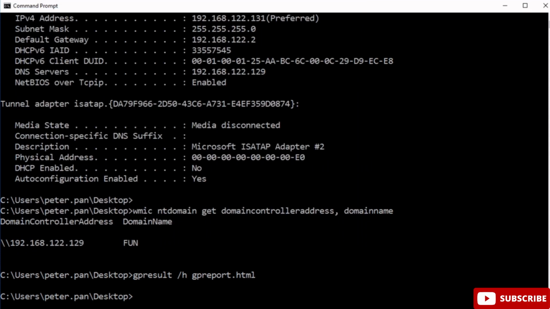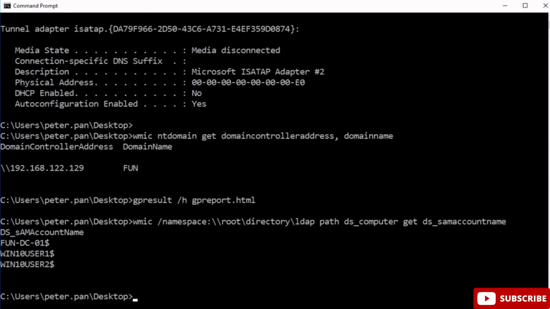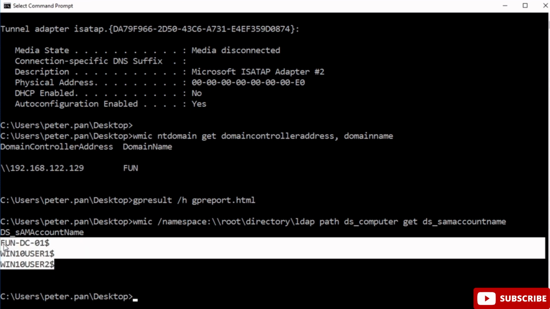Next is an alternative to PowerView's Get-NetComputer. As you can see, we got the DC and the 2 other hosts on the domain.